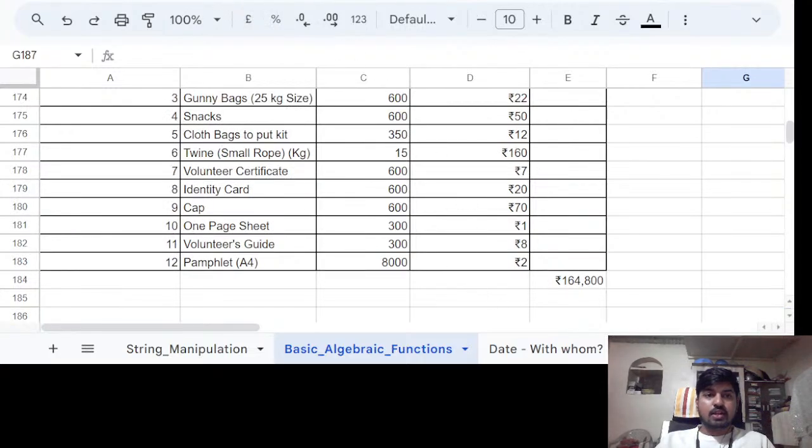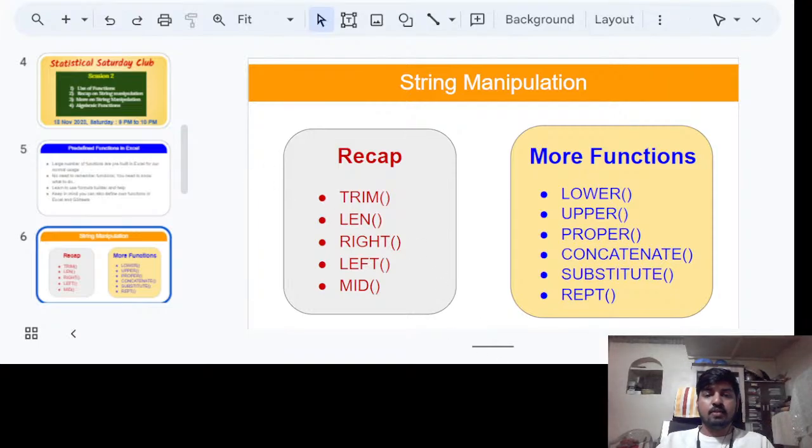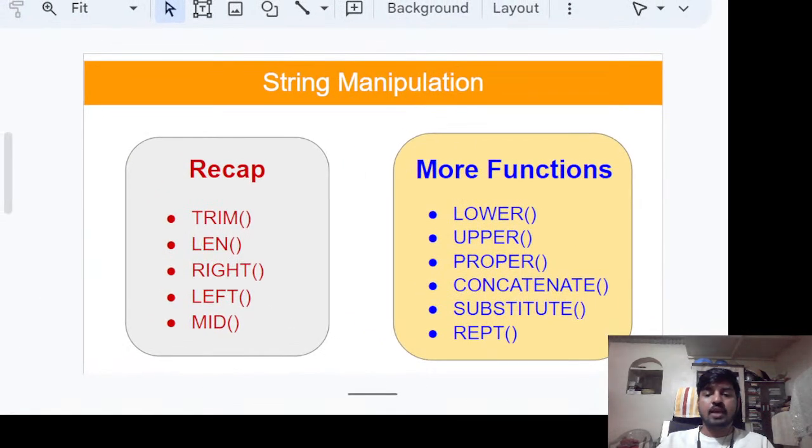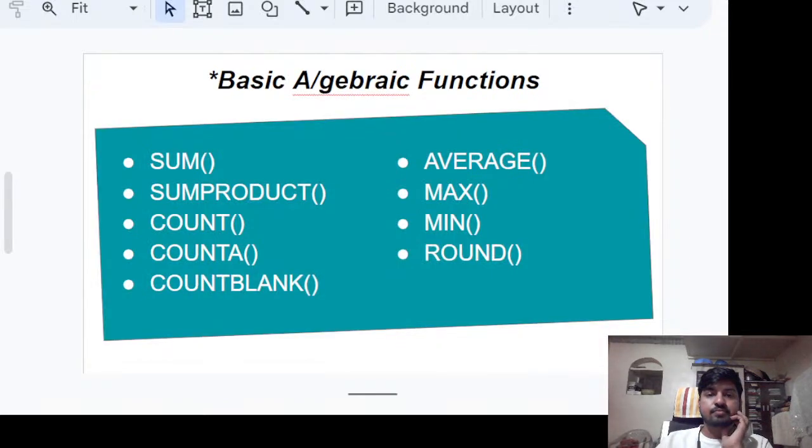So, coming back, before we close, we'll have one short recap of what we have learned today. We did the string manipulation recap, where we saw trim, len, right, left, mid, and the find function. And today we learned the lower, upper, proper functions, concatenate, substitute, and the repeat function. Then we looked at some basic algebraic functions like sumproduct and count A. Count, remember, counts only numerical values. Count A counts numerical as well as text or any other values, except blanks. And count blank only counts the blank cells.